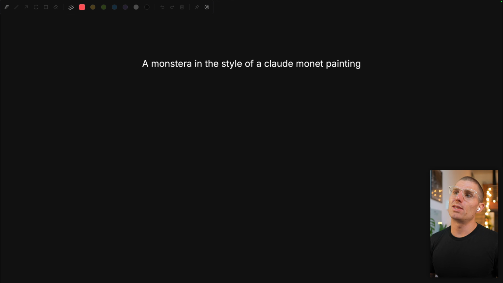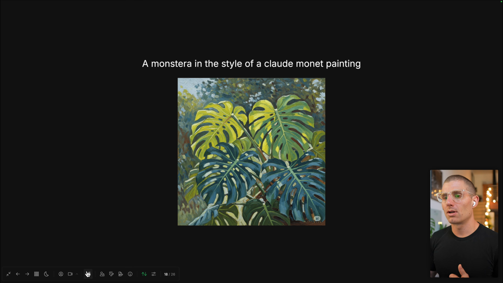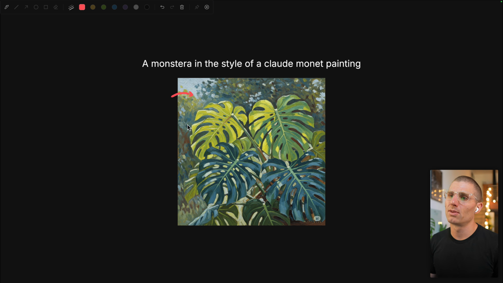A monstera in the style of a Claude Monet painting. Pretty simple prompt, gets me a really good output. And if you know Monet, you know that Impressionism is defined sort of by its focus on light and color rather than form and shape. That's exactly what we have here, right? And this is actually a really good looking Monstera leaf. I like this output a lot.